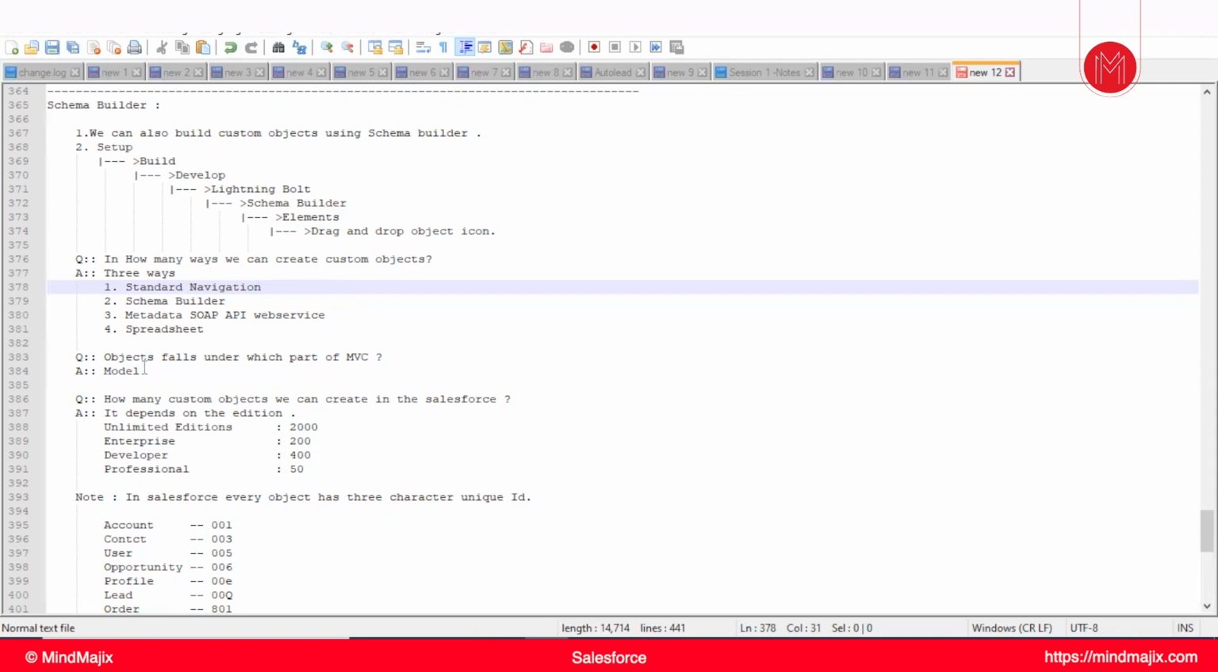One more question they will ask: object falls under which part of the MVC? As you know, MVC is Model View Controller. In that, the model is nothing but the database. Object falls under the database.